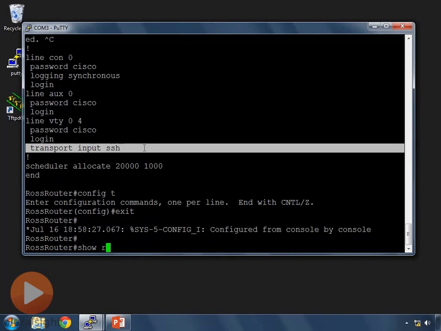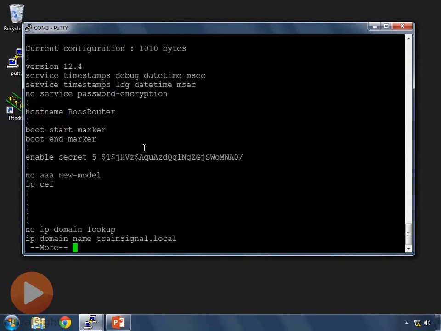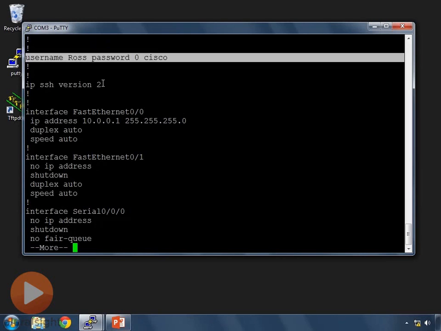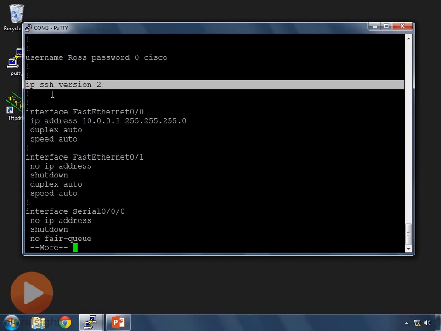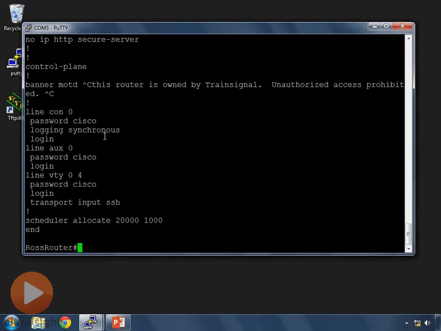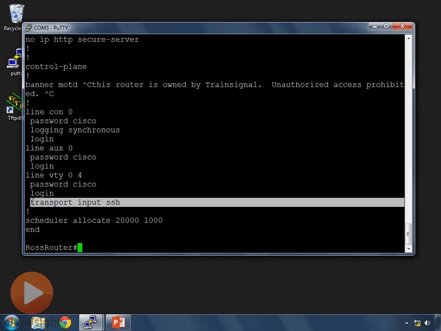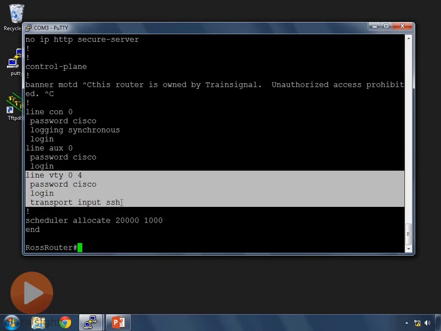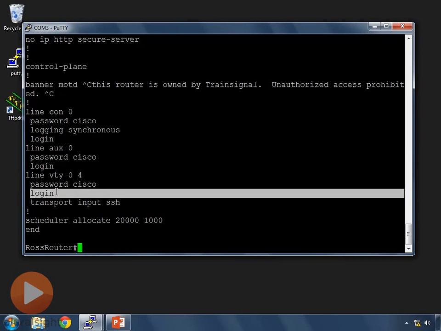So let's do show run again. And let's just look through it one more time. I'm not sure what's wrong at this moment, but let's double check. Like I said, we have a username set up. That's correct. We have SSH turned on and version 2 turned on. We have transport input SSH here on line VTY 0 through 4. However, I do see some configuration missing here. Now, this login command, what that's telling us is, hey, ask me for a password when I log into the device.